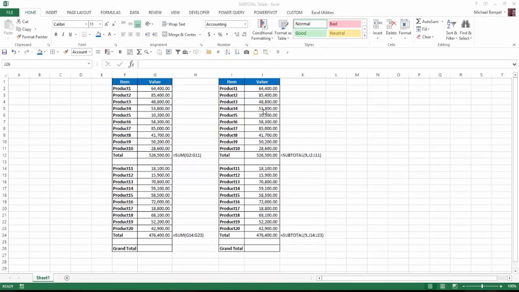So here I have two duplicate sets of data, product 1 through 10, a total, 11 through 20, a total, and then a grand total at the bottom. And for the intermittent totals on the left section, I just used the sum function. On the right section, I used subtotal. And they both give me the exact same answer.